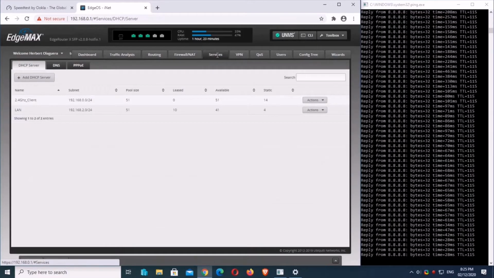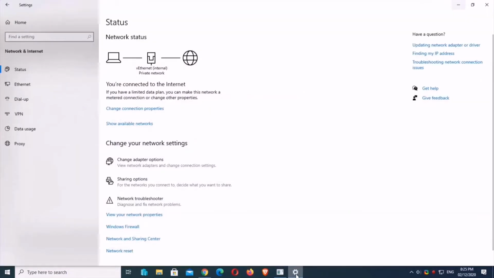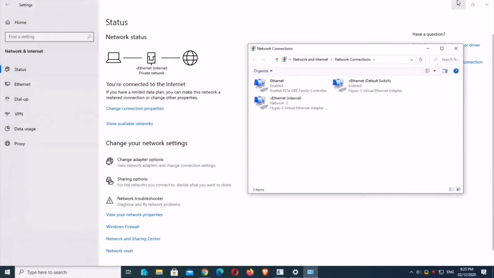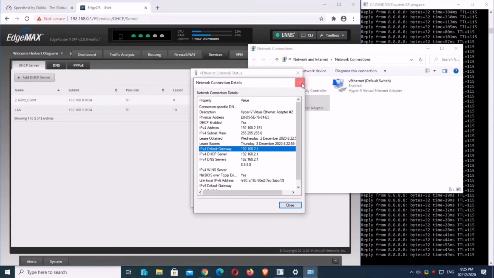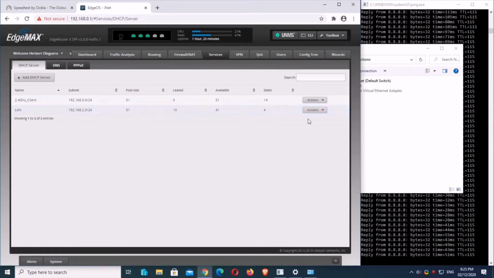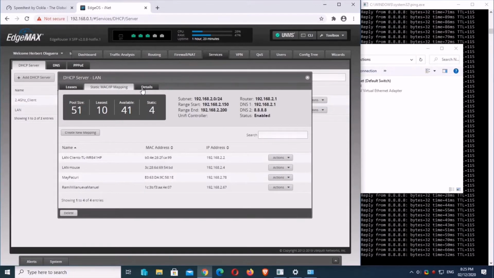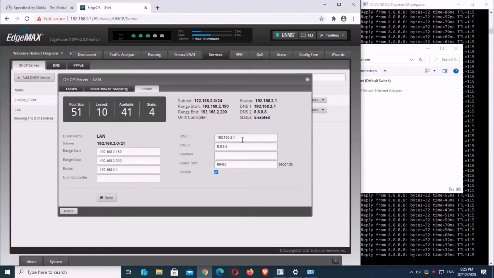Go to services, then click DHCP server. Please note that selecting DHCP server depends on the brand of your router. Replace DNS1 with 8.8.8.8, and DNS2 with 8.8.4.4. Then save.